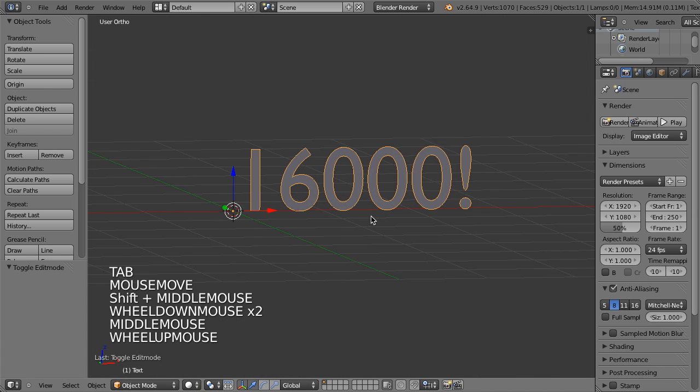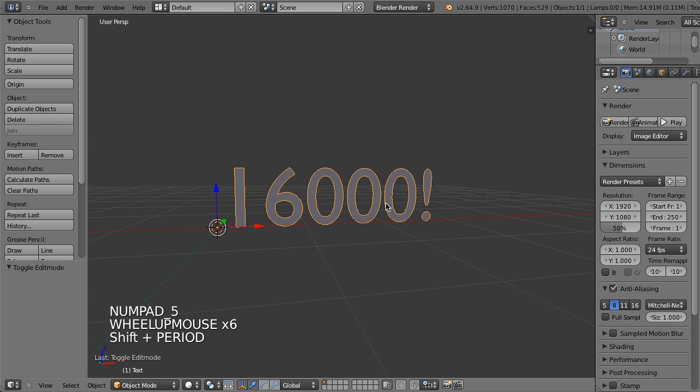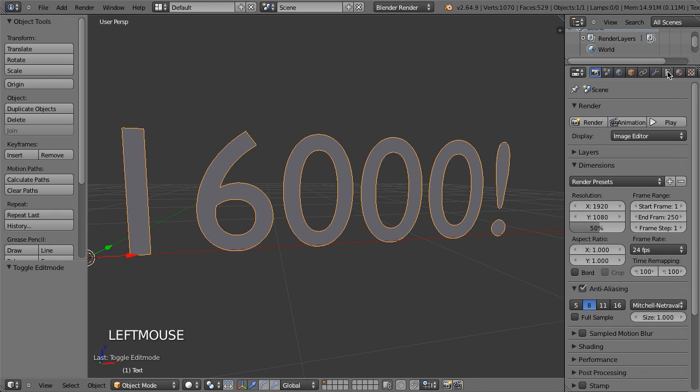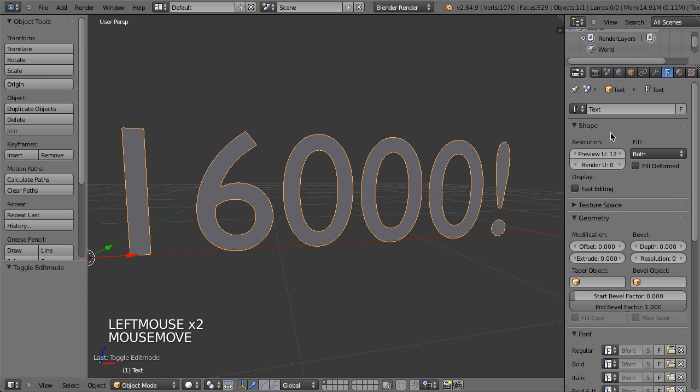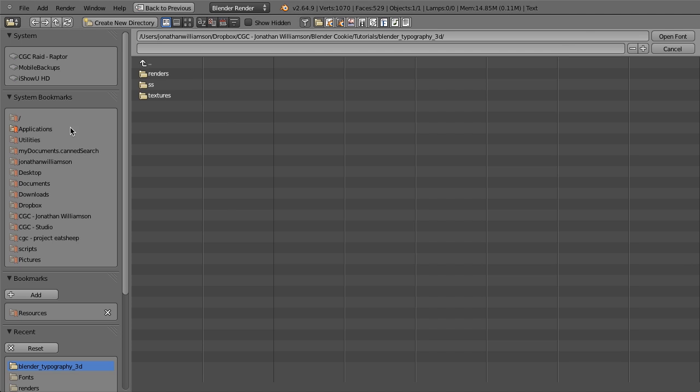Then what I want to do is choose a much nicer font, because this font, even though it's the default one, is pretty nasty. So we're going to go over here. If we go to the font section or the text section, we can scroll down and load in the regular font right here. Let's click the folder icon. We're going to load this in.